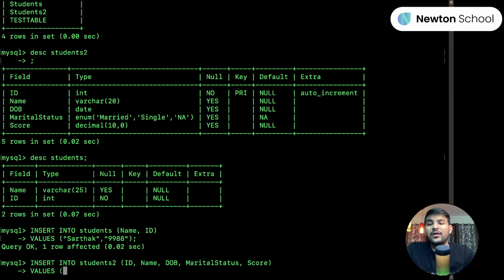Very interestingly, we have an ID column which is auto increment by nature. So I will just write DEFAULT as this in a string, comma, and I have to give a name. This time I'm going to write the full name, so Sarthak Jain, comma. Now I have to insert a date of birth. Now this is very interesting, because you have to enter a date of birth and it has to be in a very specific format. So what I will enter is 24041998, right? This will be the date of birth.